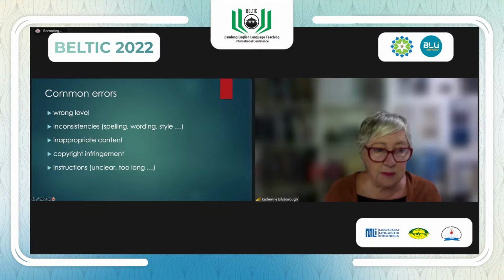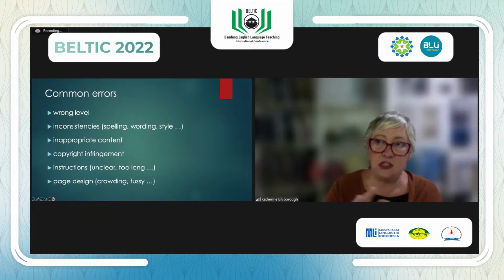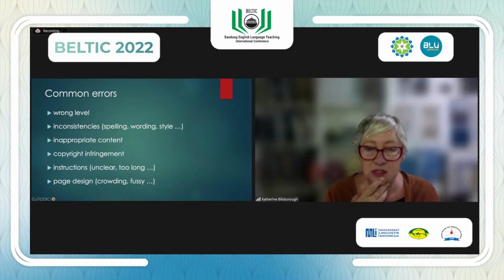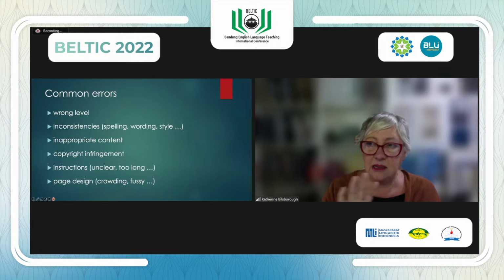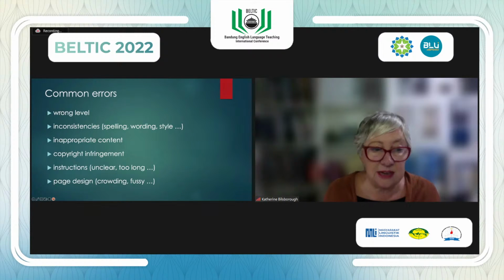There's a temptation sometimes to put too much on the page and make it crowded, fussy. And this can have an effect, especially on those learners who might be neurodiverse, or they might have dyslexia, this kind of thing, where a clean page design with plenty of white space is much more inviting and easier to navigate. So better to have 2 pages than crowd it all into one.